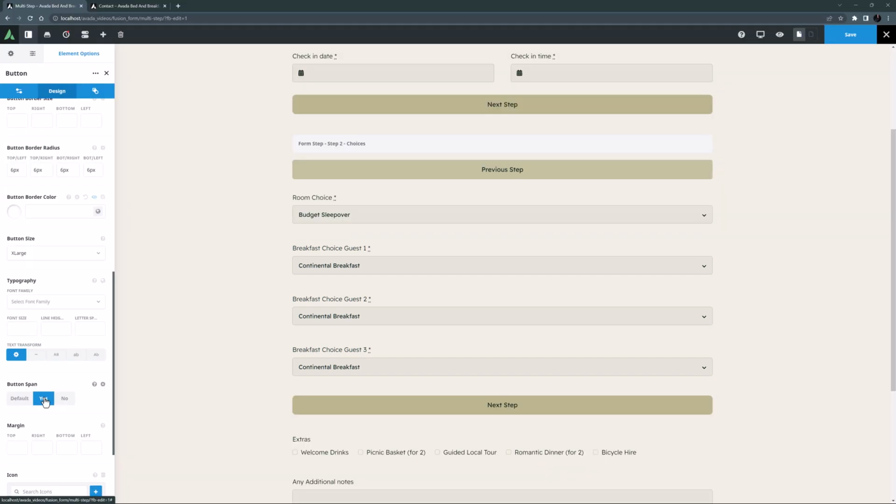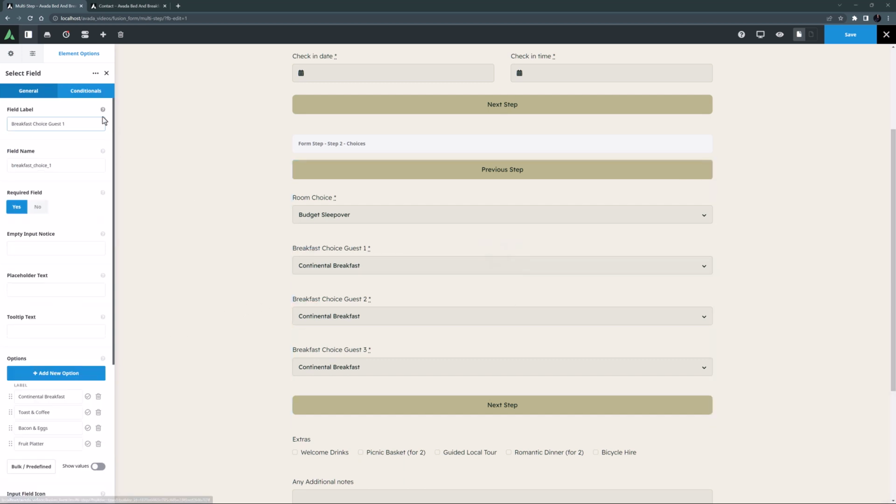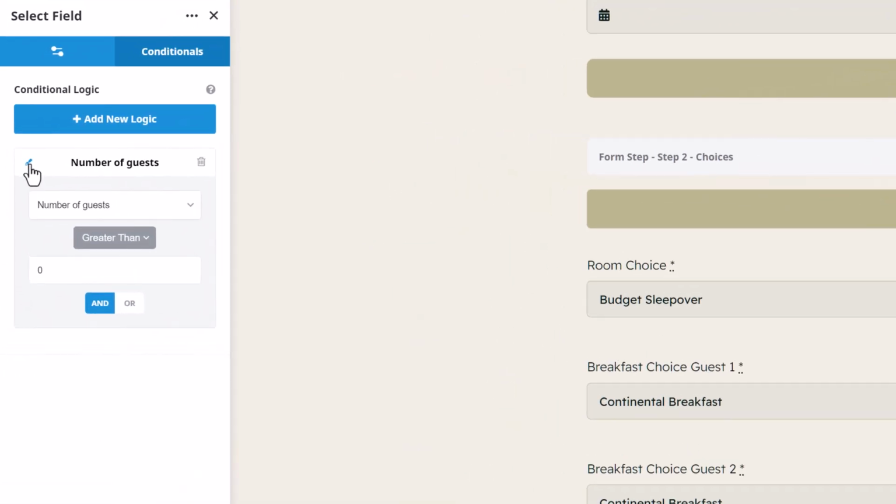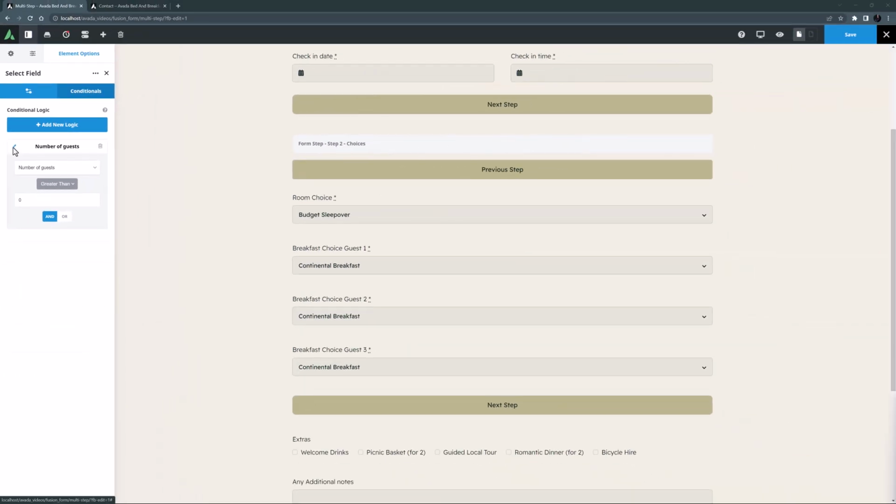columns. These have conditional logic on them, based on what the user selects back in the number of guests field in the first section. So if I edit the first one and go to conditionals, we can see that this element only displays if the number of guests is greater than 0. Likewise, the next element will only display if the number of guests is greater than 1, and the third will only display if the number of guests is greater than 2. We have another video about how to create conditional forms, so I will link that below the video here.